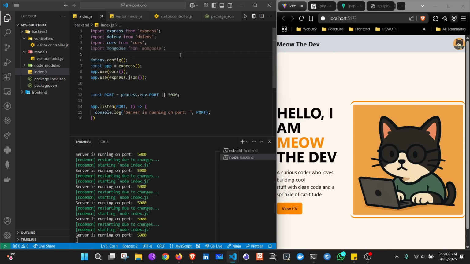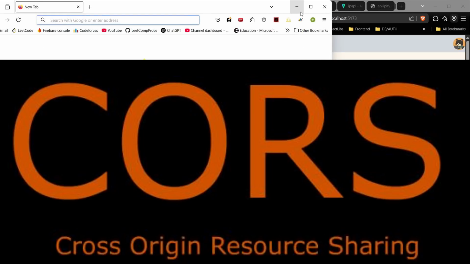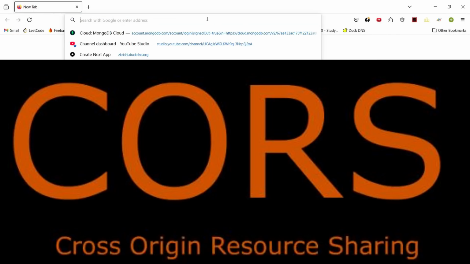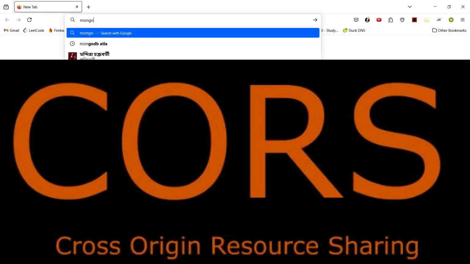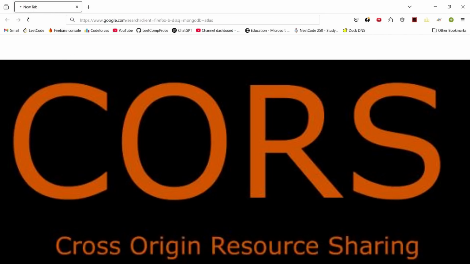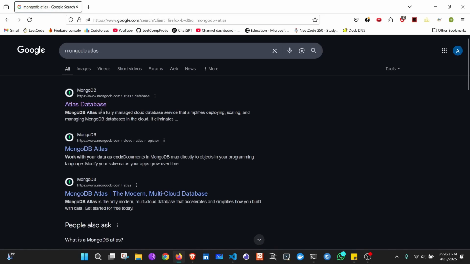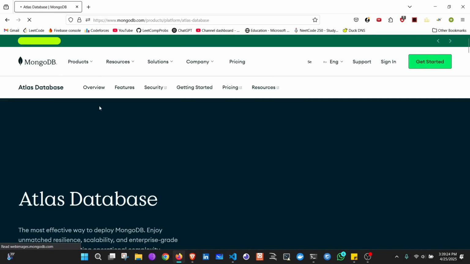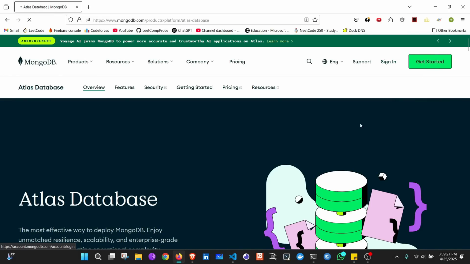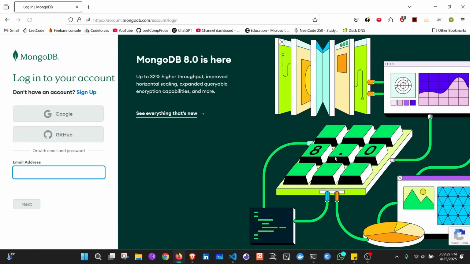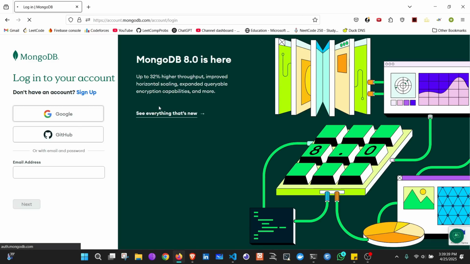But we still haven't connected the database yet. So for that reason, firstly we'll go to MongoDB Atlas, search for MongoDB Atlas, click on Atlas database, then sign in. And if you don't have an account, then you can register with Google or your email and password. I will sign in with Google.